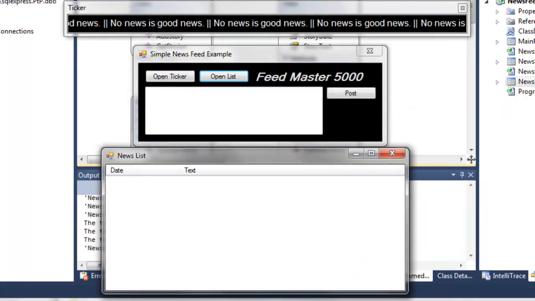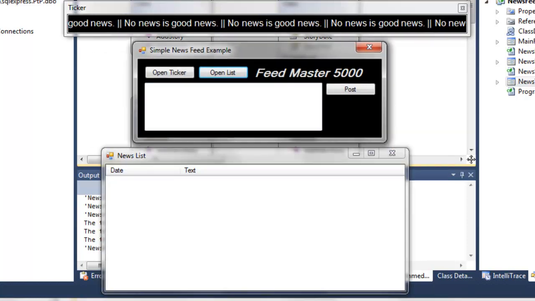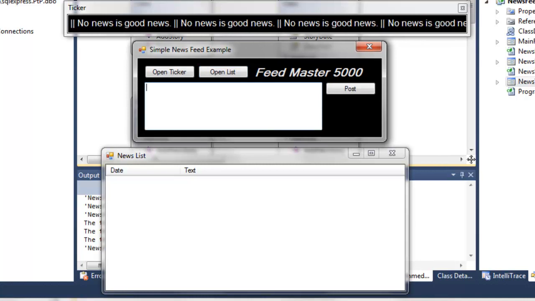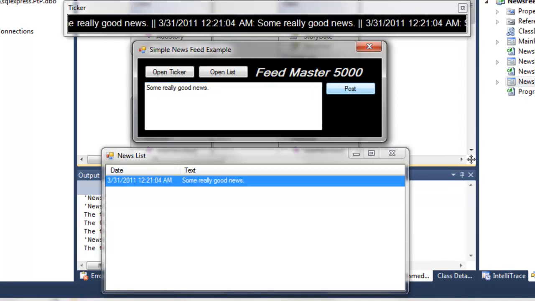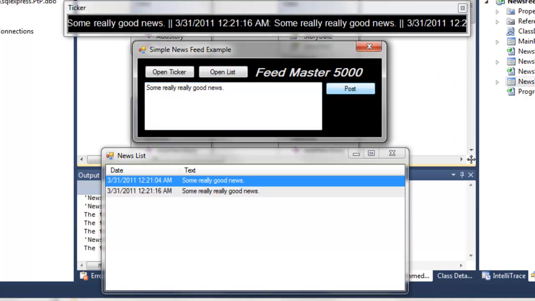Okay, news is pretty simple. It's got a date and some text that goes along with it. Now, the idea is that when I enter information into this Feedmaster 5000 window, it's going to post in my news list and my ticker at the same time. So let's try this. I'm going to post some really good news and post it. And luckily, I coded the application so that it actually works. All right, I can post another one, and in real time, some really, really good news also shows up.